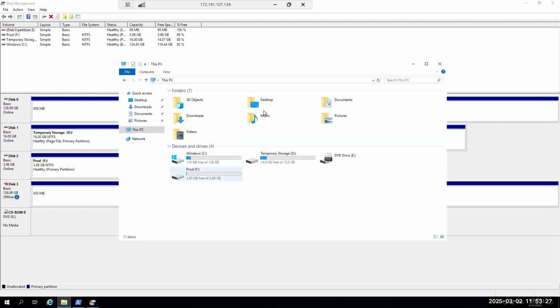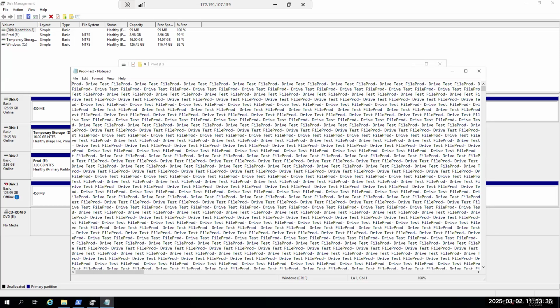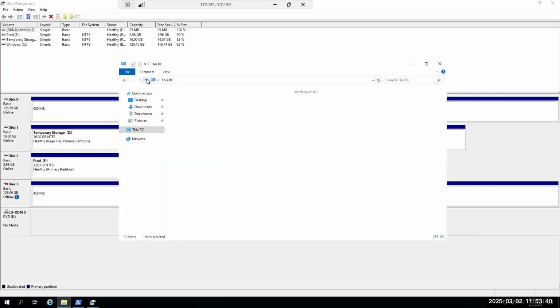So if I go here, look at this. This disk was there on that machine. I double click, and here it is. I am able to recover the data. Can you see this? I'm able to recover the data.